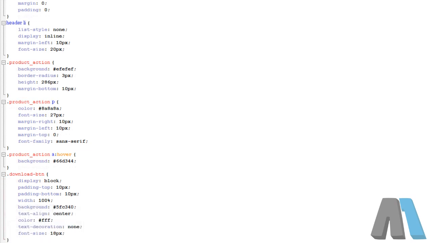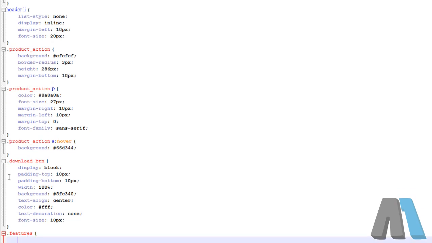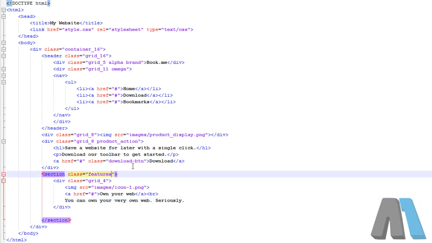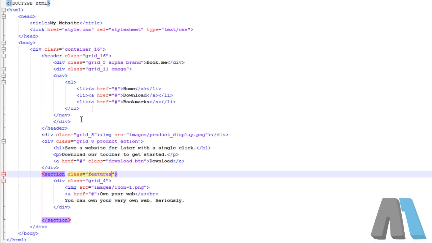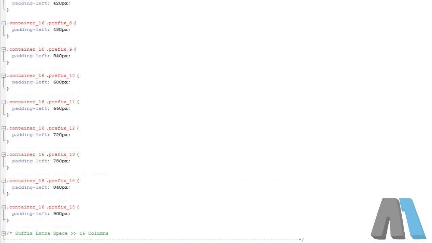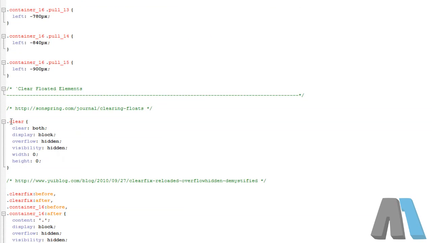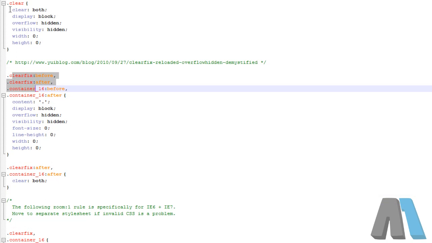The first thing we're going to do is define features. And I'm going to say margin on the top, about 70 pixels or so. Control S, and if you come in here now, you'll notice it's not going to do anything, because we have to clear these floats that we have on these. And with this framework we're using, it offers a couple different choices. At the bottom here, we have just the normal clear, and we have the clear fix. And for this tutorial, I'm just going to use the clear.